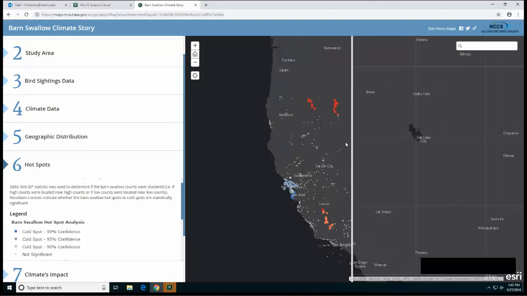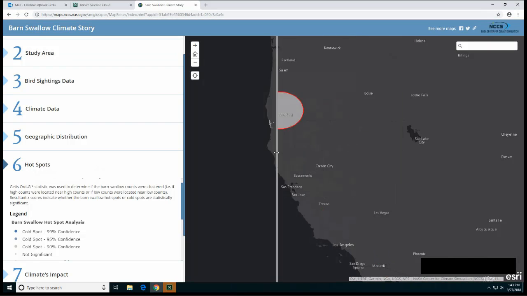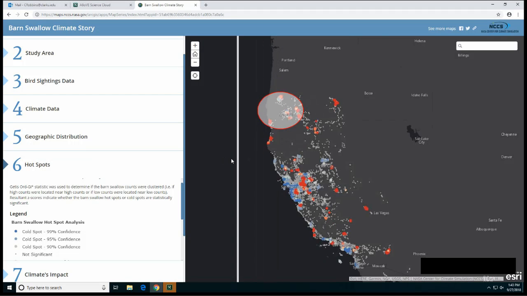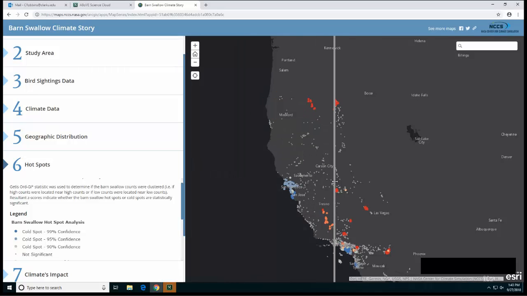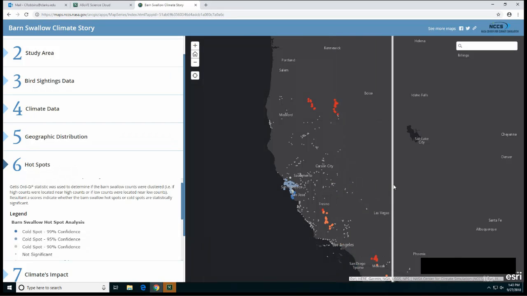So on the right, I have another swipe tool because it's so useful for comparing two different time periods. And if we swipe back and forth, we can see that during that second time interval, there are a lot more observations because more people are using eBird. And another thing to note is that all the clustering that we see is in areas where a lot of people live.